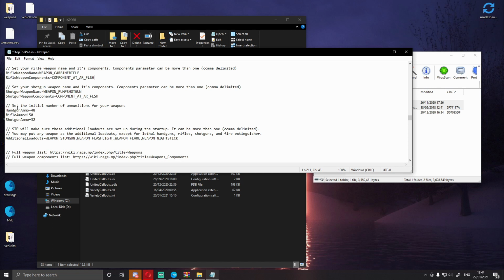You can also set the initial number of ammunition that spawns in with your weapons. I like to just slap my handgun ammo up to 100, and then I keep the rest of it the same, because that's the thing I use the most, and that's the most realistic.